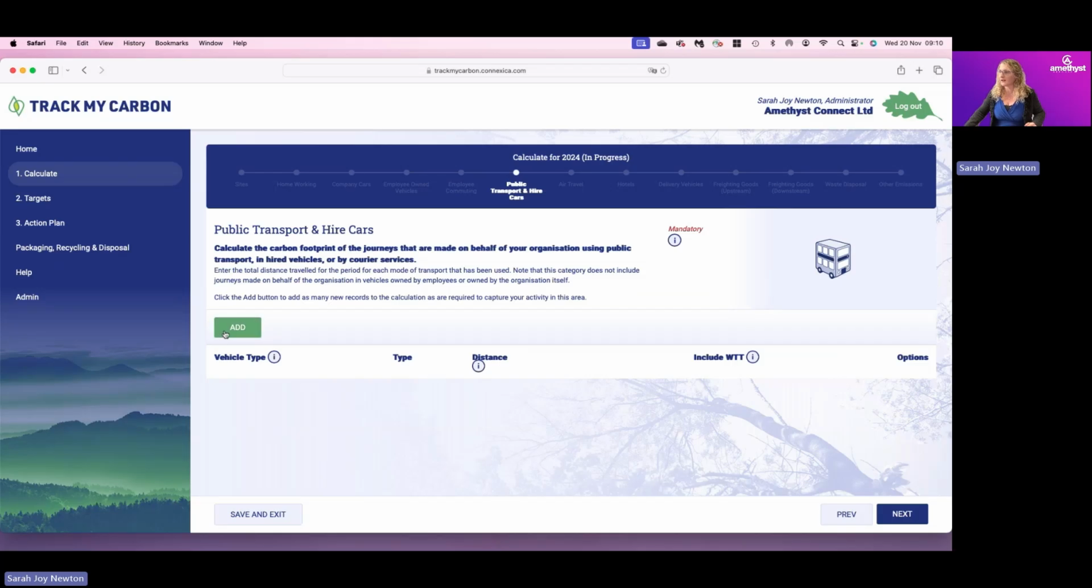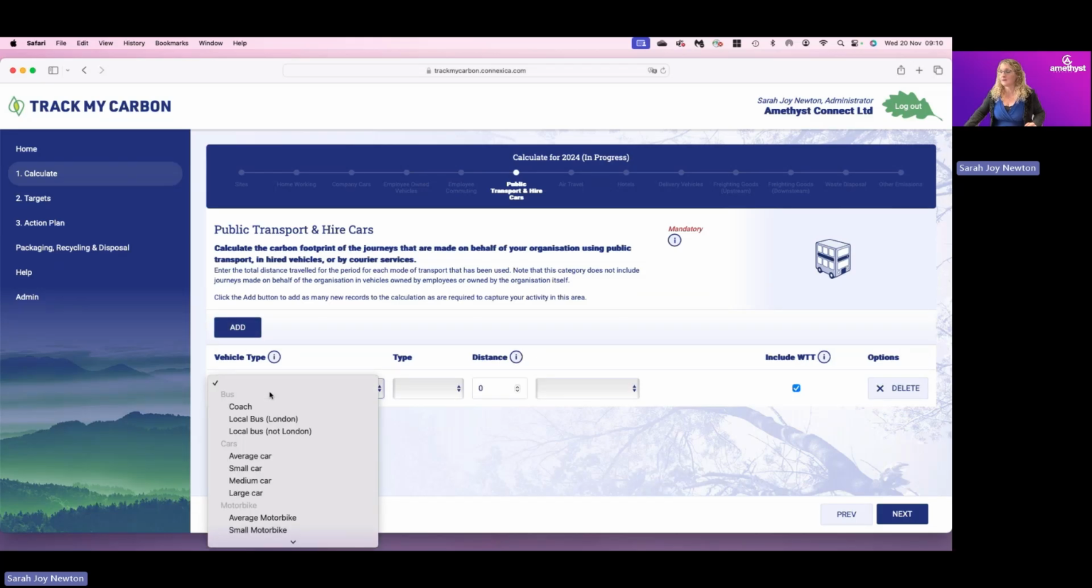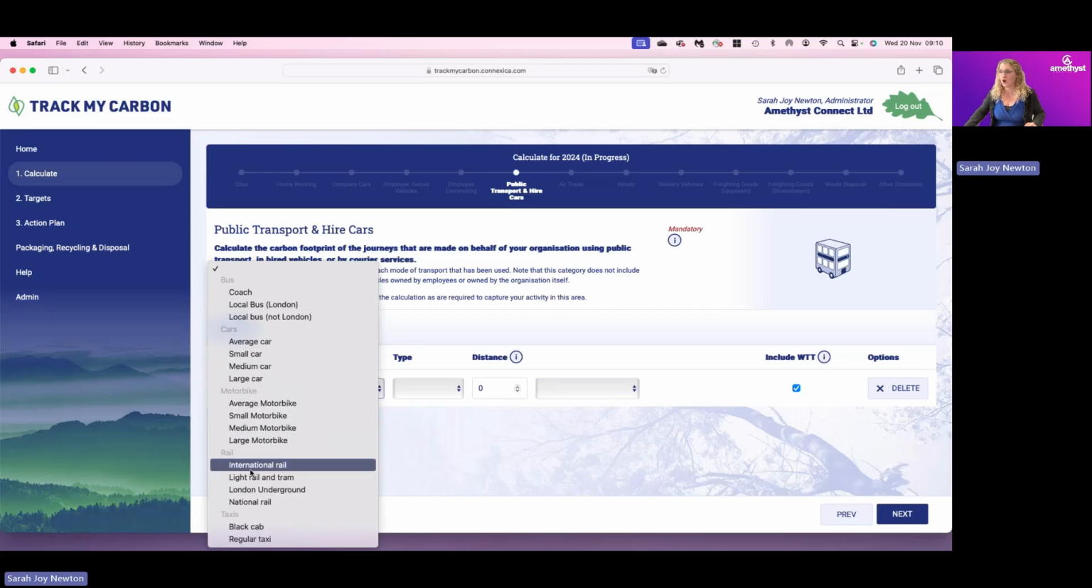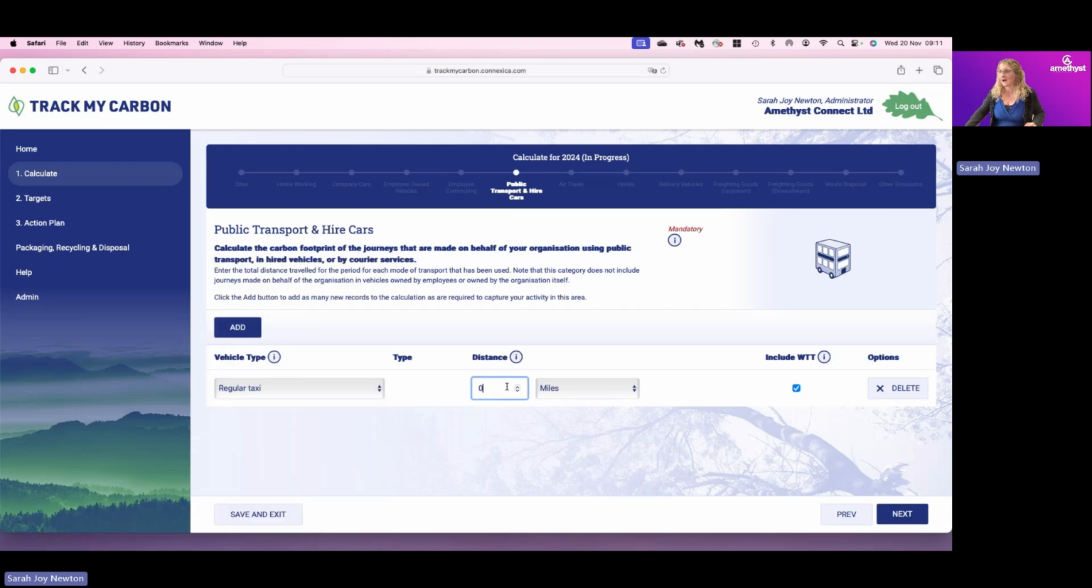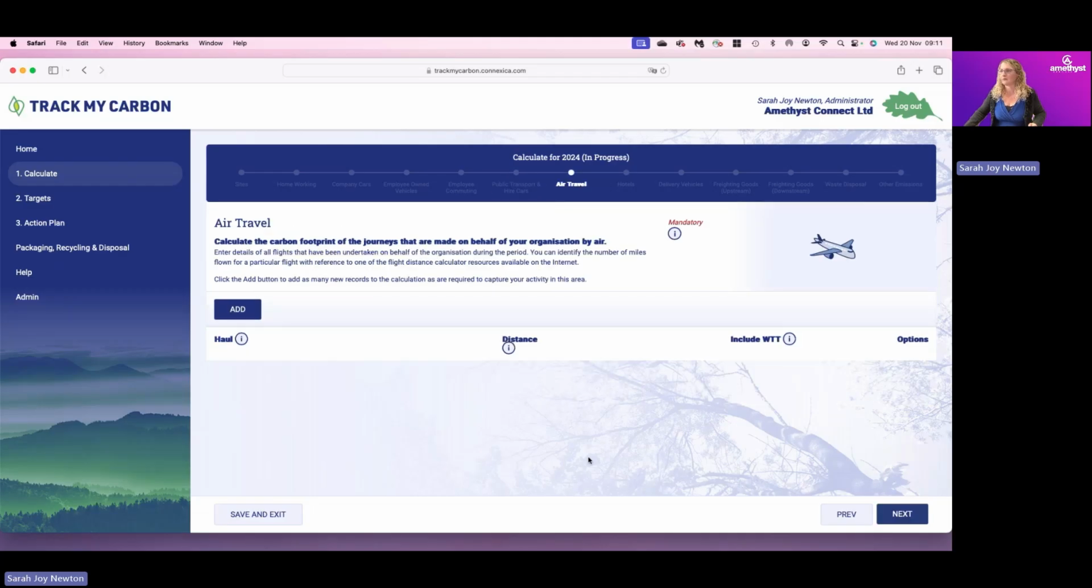Public transport and hire cars. So this is for your business travel, really. So if you have people hiring cars, or they are going on rail journeys or getting taxis, you then just put in the number of miles for a year. It may well be that you are managing this through your employees' expenses, and this runs on a separate spreadsheet, and then you total it up and pop this into Track My Carbon at the end of the calendar year.